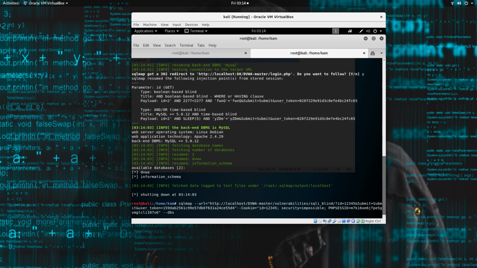Okay, so now that we know that there's a database that's called DVWA, we want to use the database option, so capital D, the name of the database, DVWA. And what we want to know, if you're not familiar with a database, it could be an entire different tutorial. There's a full semester of database class, but I'll try to resume that really quick.